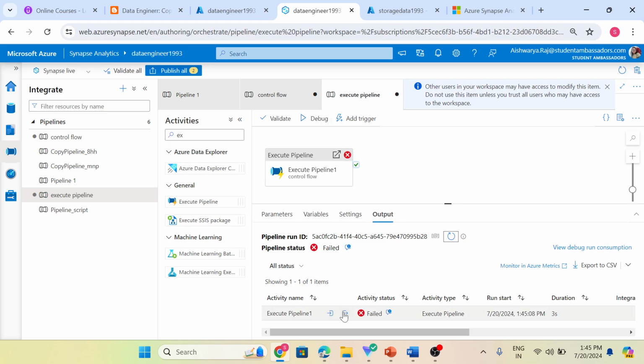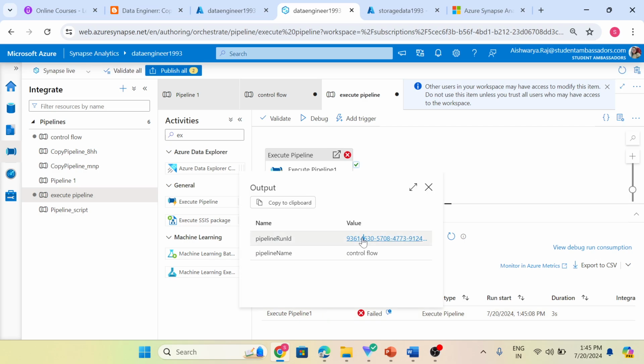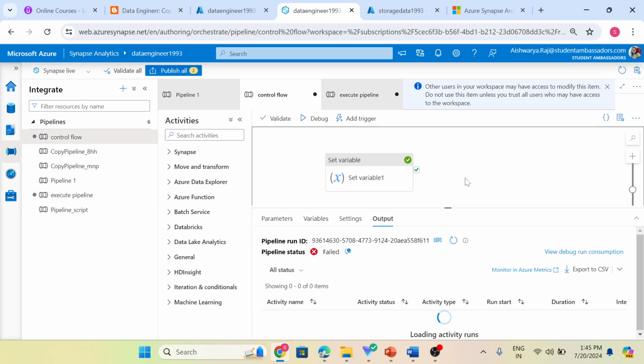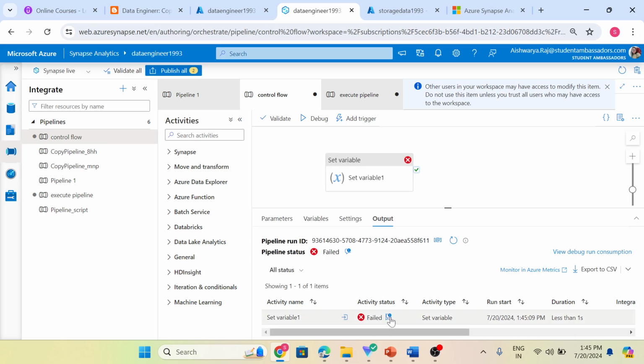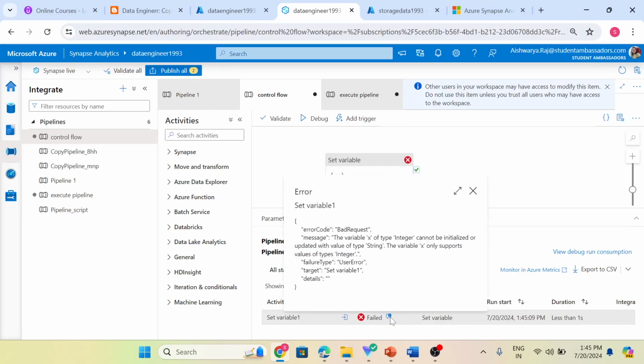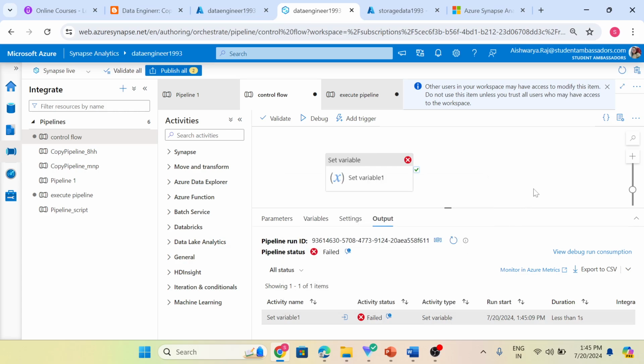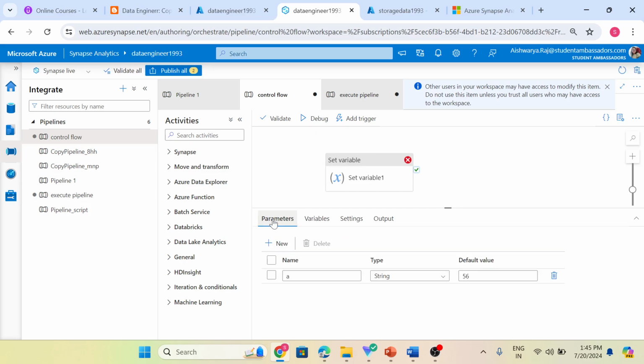It failed at the child pipeline. Click on pipeline run ID and let's see what the error is. In the set variable activity, the variable x of type integer cannot be initialized or updated with a value of type string. Okay, no problem. Let's modify something. A is a string type, and the variable is integer type. Sorry, let's make it a string.